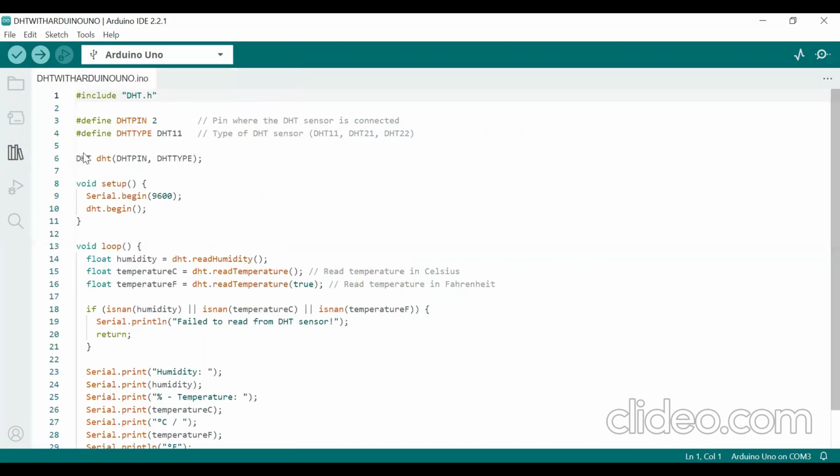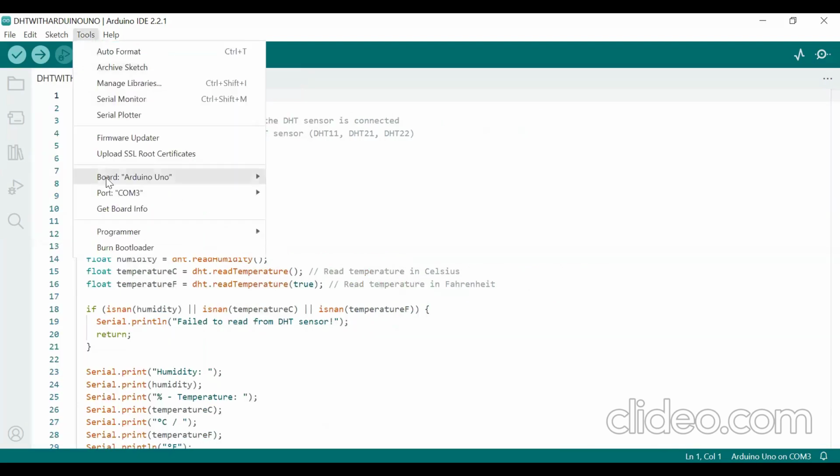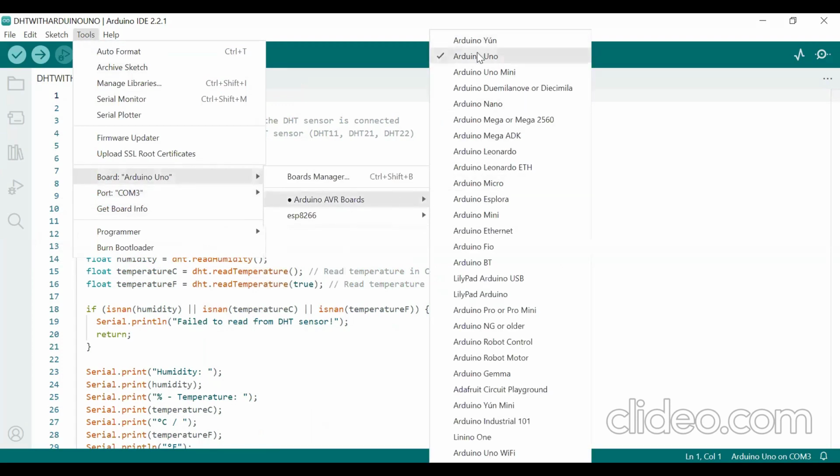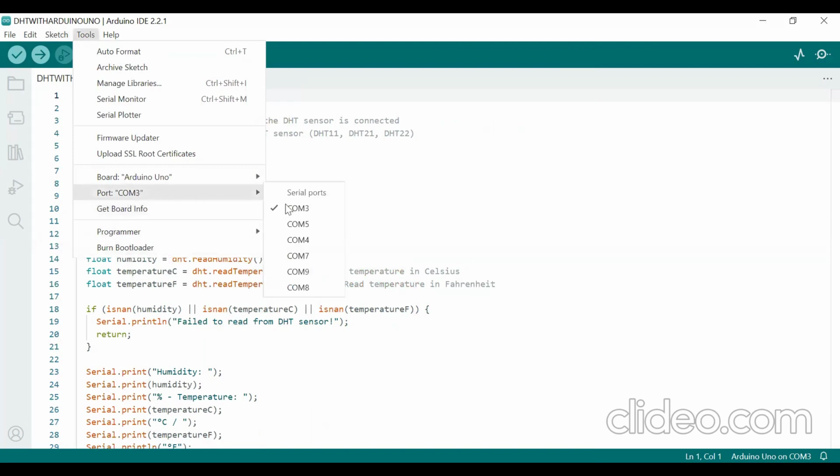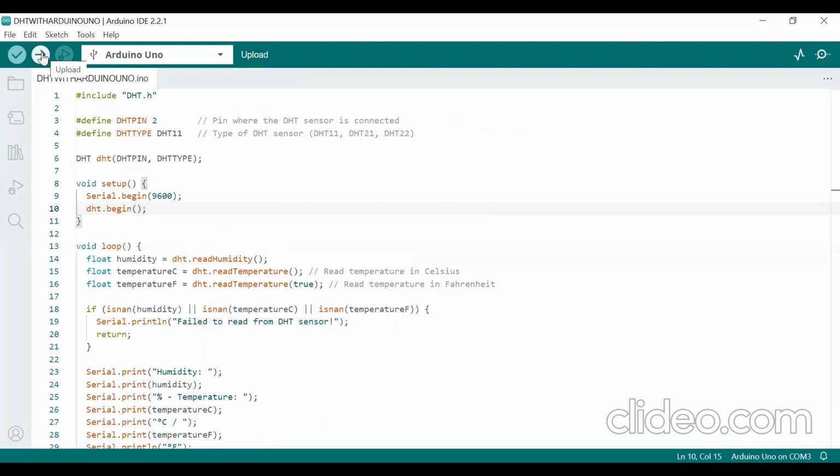This I have already done. Then go to Tools and select the board: Arduino AVR Boards, Arduino UNO board you select, and go to Tools, under Port you select the COM port, then click on the upload button.